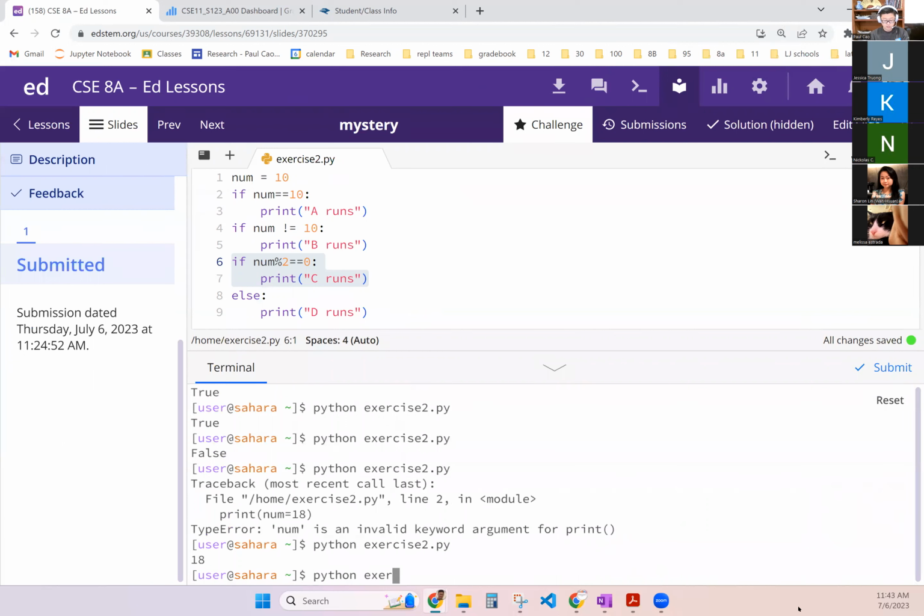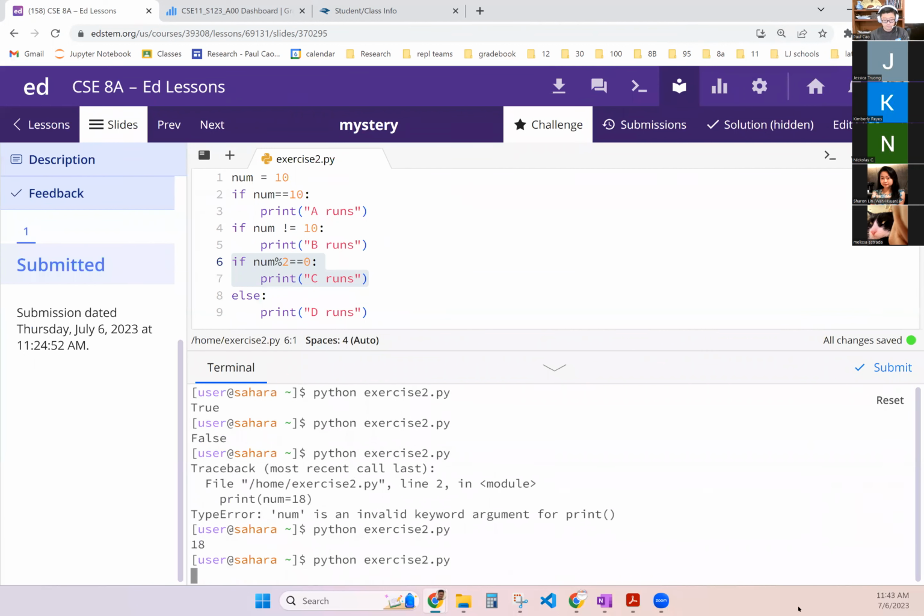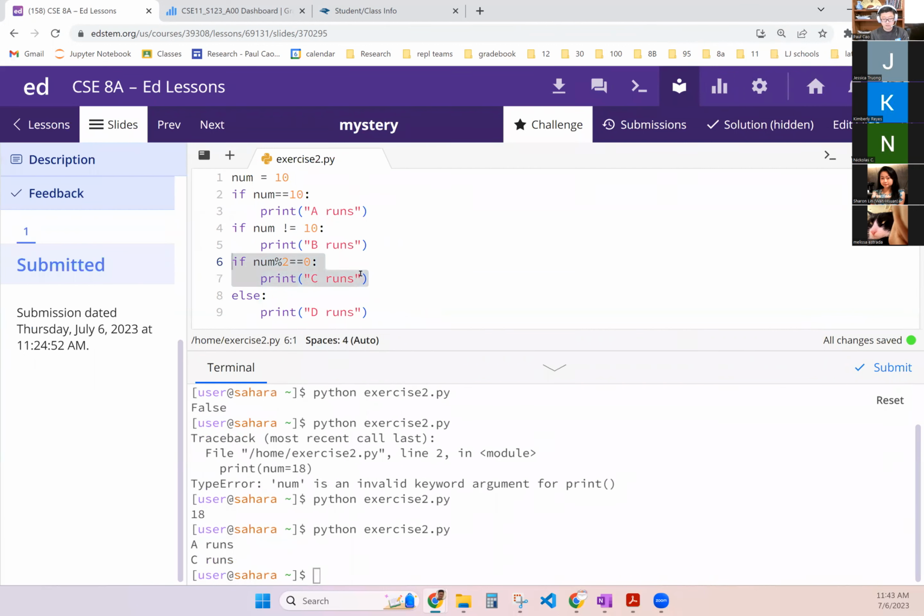In Python exercise 2.py, you're going to see A runs and C runs. Both A and C can run. Similarly, both A and B can run at the same time. It just depends on the condition. So you can design the condition such that A and B, A and C, A and D, B and C, B and D can both run. It's impossible that both C and D will run.